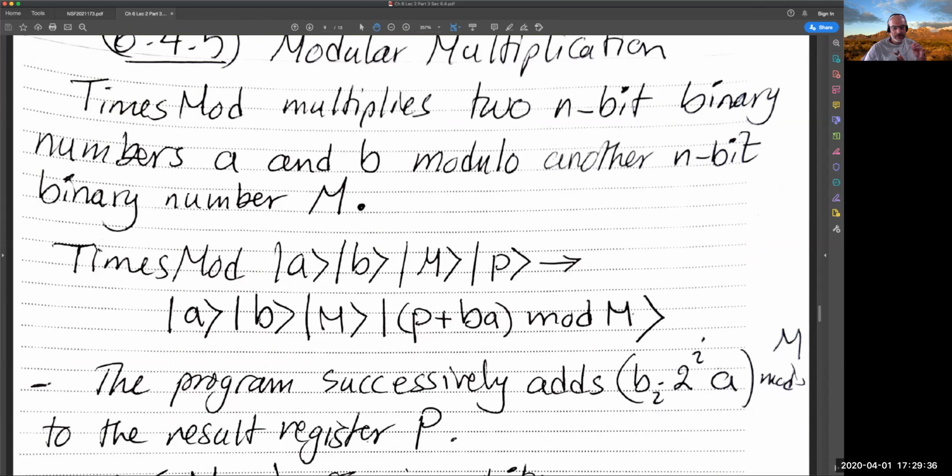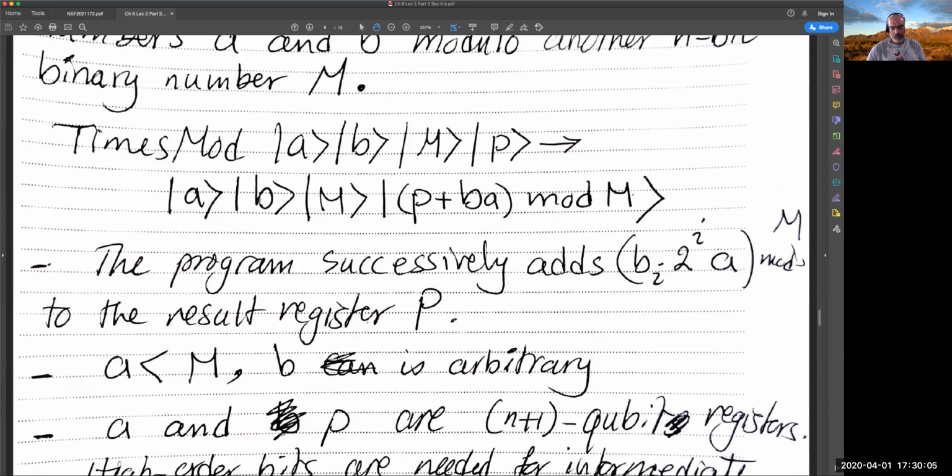You need to set that to 0 right at the beginning, and then you add to it B times A, and then all of this modulus M. So this program would successfully add B sub I times 2 to the power of I, A, mod M to the result in register B. Note that B sub I is the bit value. 2 sub I is the bit weight. If you have a 1 in any bit position, the value of that one comes from that bit position, right?